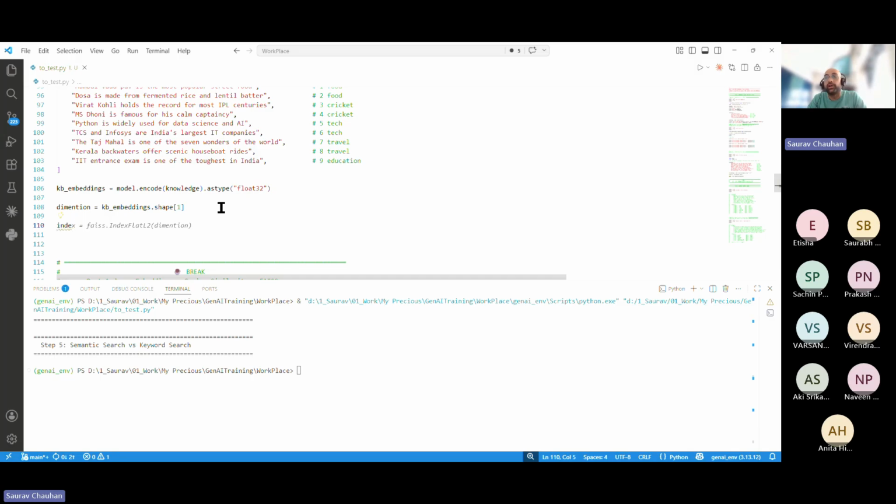Next is the thing that I told you about. What we have to do is create an index, a FAISS index. Now there are a few things about a FAISS index. There are multiple ways that you can create one.